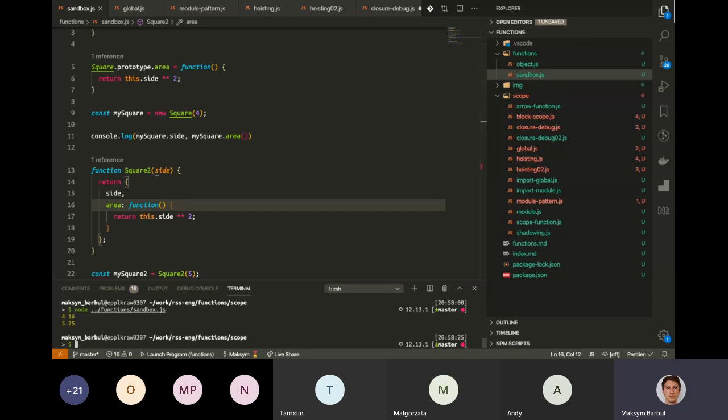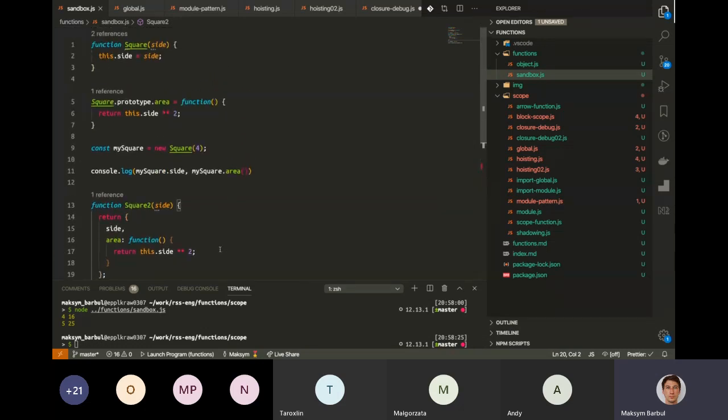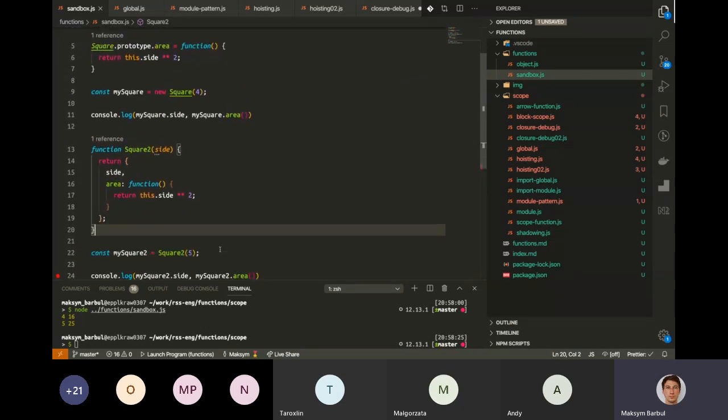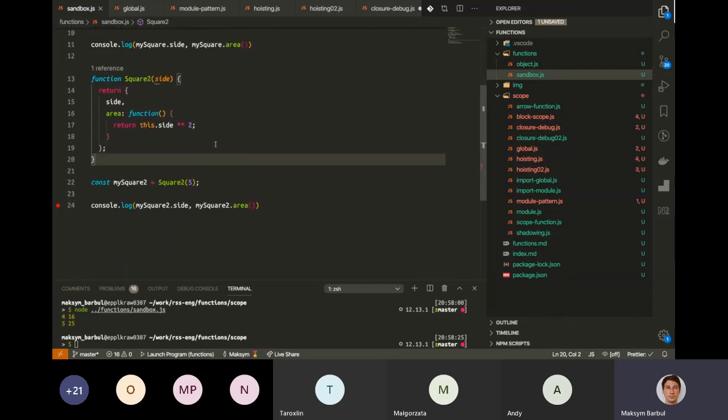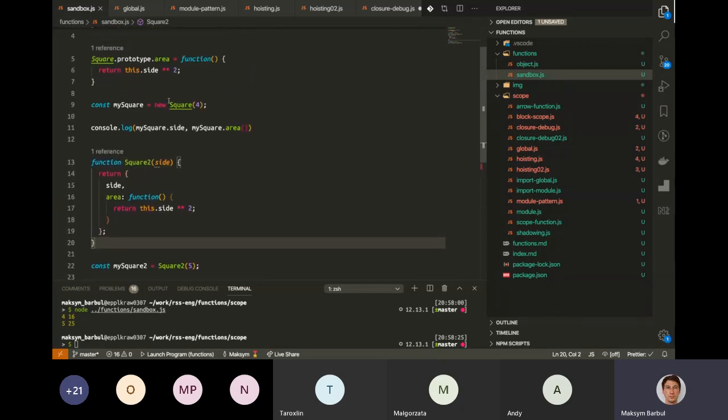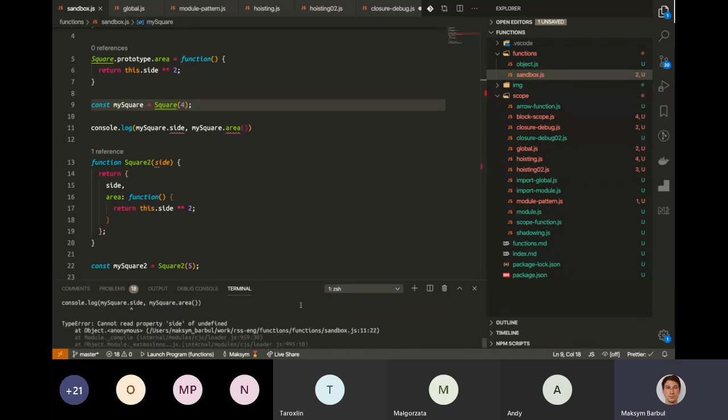Does this answer? Without new, yeah, if you just call this function without new, with use strict, it will throw an error. Without use strict, it will break my square site here. So, basically, we ran the function, and this.